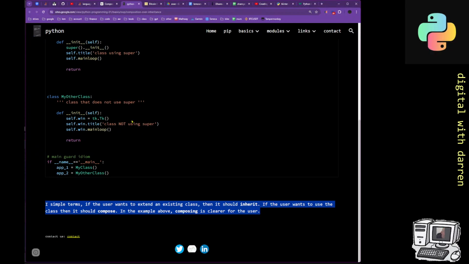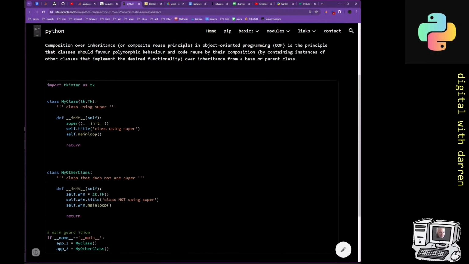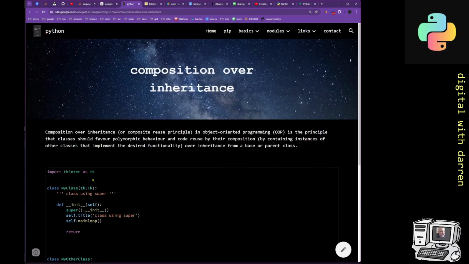And the alternative is when you're just using them. So if a user just wants to use a class, then you should do this thing, which is called composing. In the example above, composing is clearer for the user. So in this particular case, I would do composing rather than inheriting. And that's pretty much it. I'll leave it at that.